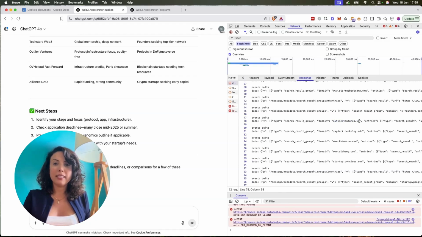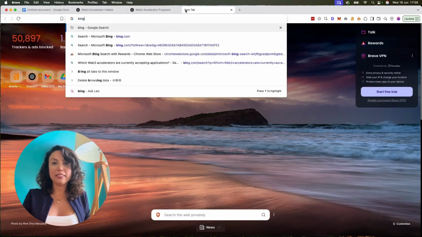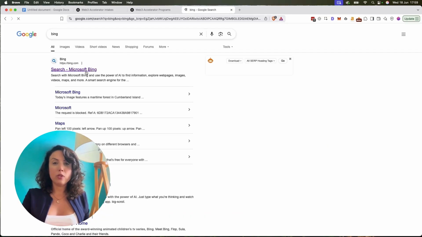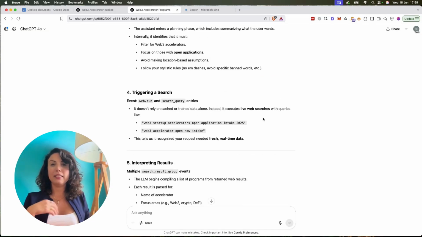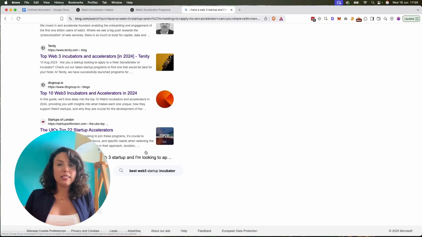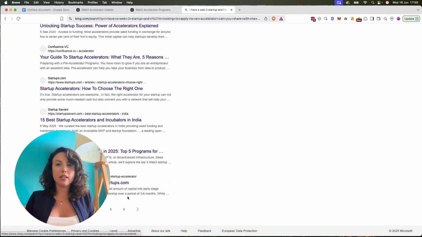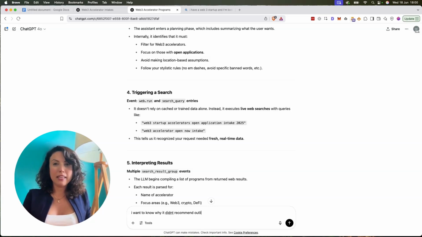Now, I want to know why they didn't pick up Outlier Ventures. Maybe we can ask them too. Outlier Ventures is actually ranking, if we go here, we can see that they are ranking for Web3 Accelerator, but not Open Intake. Let's see what results come up. Let's see on page 2 if we can find Outlier Ventures. No, we cannot. Okay, I want to know why it didn't recommend Outlier Ventures.